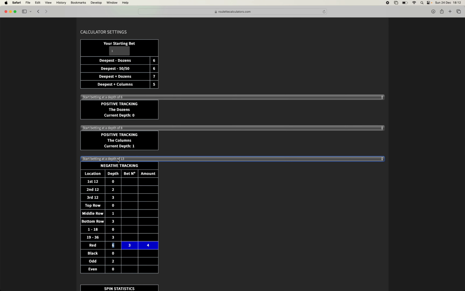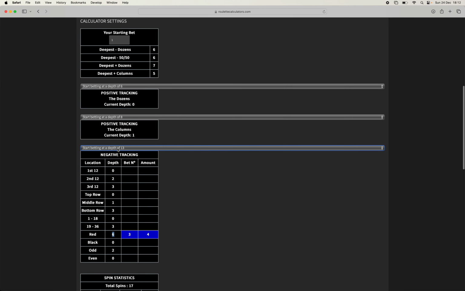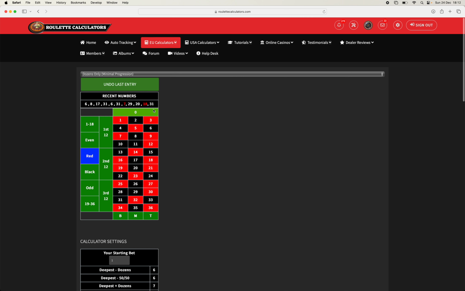So you might want to make a bet only when a particular section hasn't landed in 13 spins, or say 10 spins, and you just keep entering in the data until you see one of these fields highlight. Now because I'm on the dozens only, even if I enter black now, that red will disappear because it's not looking at the even sections, it's only looking at these dozens.